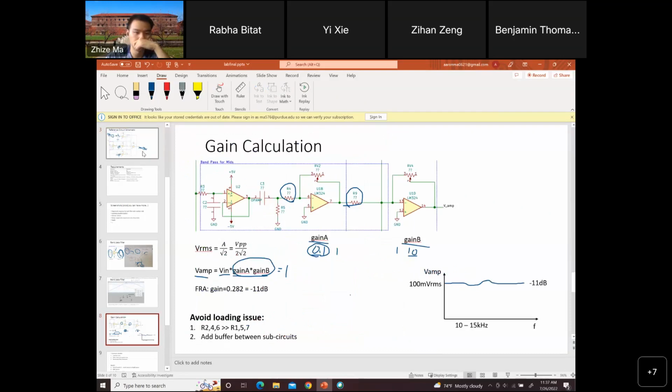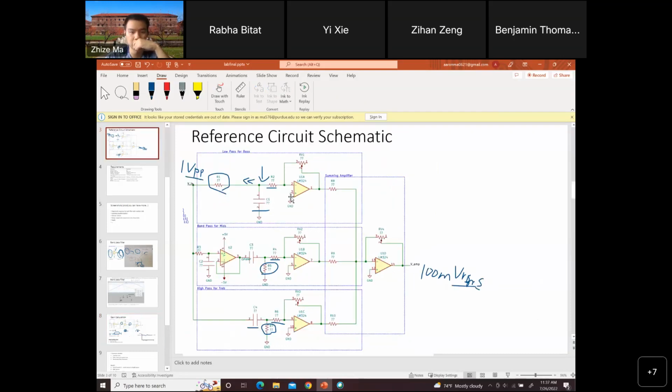So that's the circuit topology part and how to do the calculation for each component. Are there any questions so far before I talk about the screenshots you need to take? Any questions? Okay, if not, let's continue.